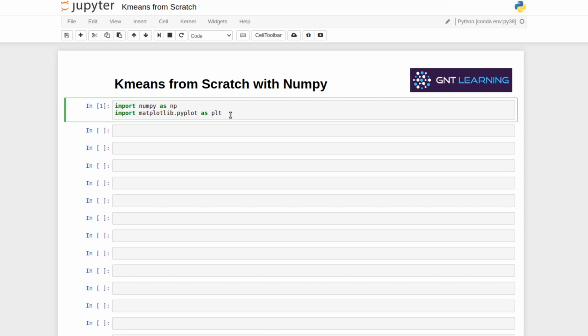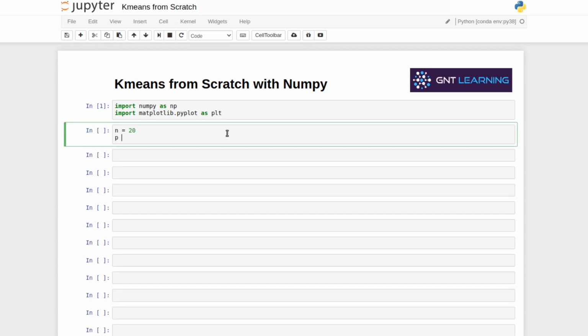Before we can get into the K-means algorithm itself, we need some data to work with. To that end, we're going to generate a set of random data points. So we need to make some decisions at the beginning here. First of all, how many random data points do we want? We're going to go with 20. And how many features should our system have? I'm going to say 2.